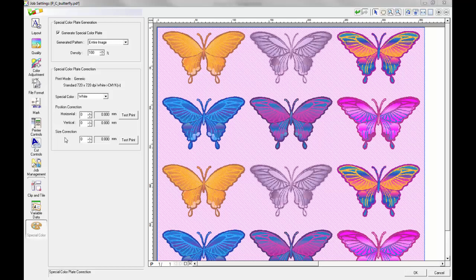And the final correction tool you have is for the size of the data itself. So this allows you to increase or decrease the data, which can compensate for bleed in a particular type of media, or if you prefer for the special color data to be inset from the CMYK data. And once again, you have the test print function to make sure everything is the way you want it to be before you proceed with your printing.